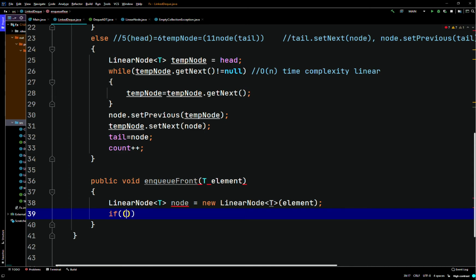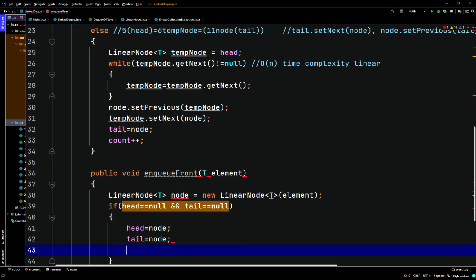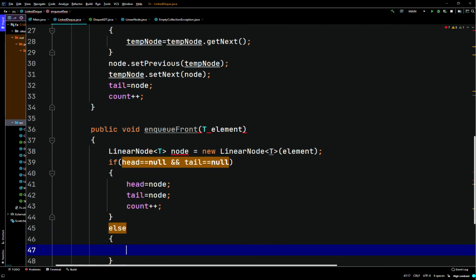We'll say if head equals null and tail equals null, then we'll set head to node, tail to node, and count plus plus. And we'll say else. Okay, so this time we're not setting our node to point to head. I'm not sure why I did this, but I'll find out in a sec.